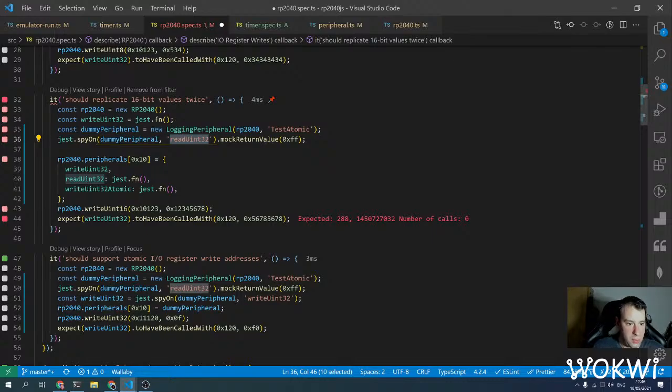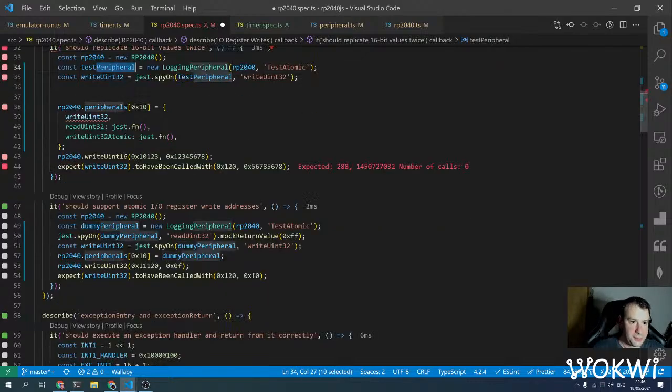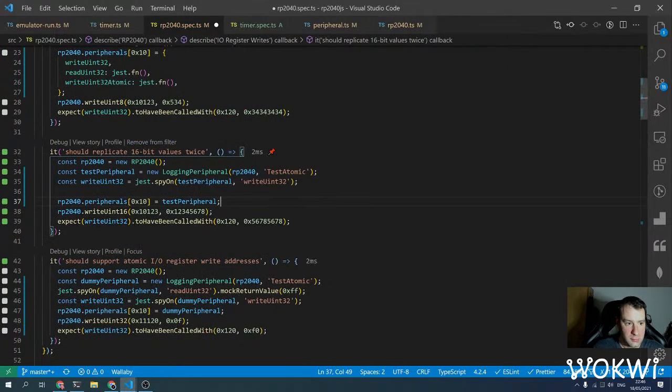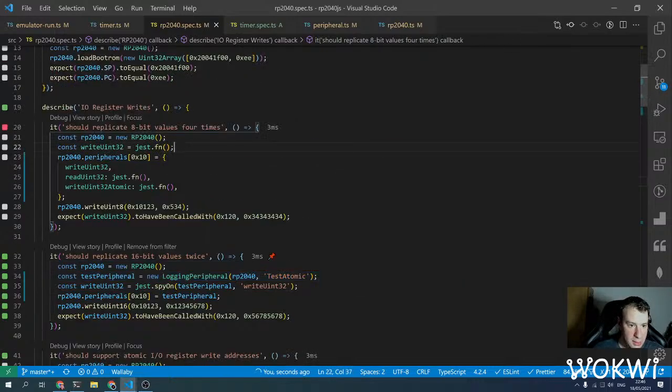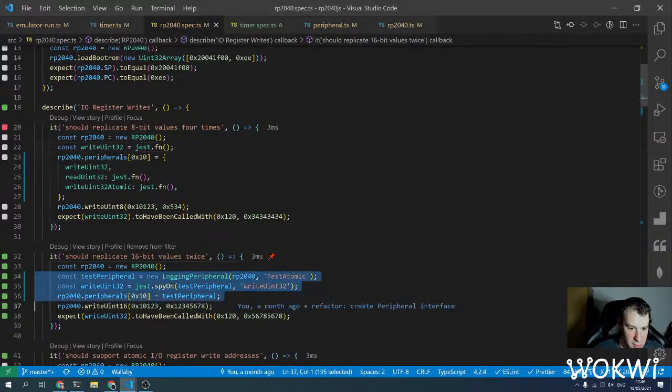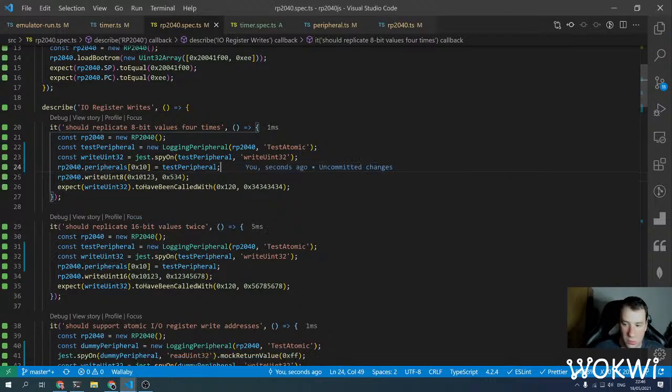So, IT2. Complete. Test peripheral. Okay, now it's green because we have this peripheral that implements the atomic write correctly. And do the same here. And this should also be green. And yes, tests are happening again.